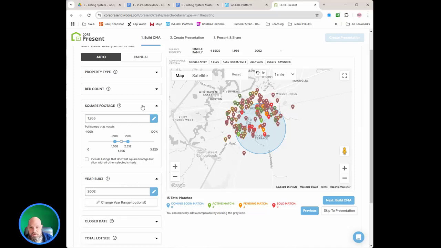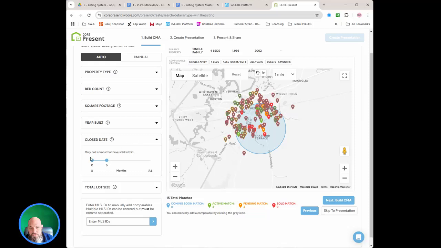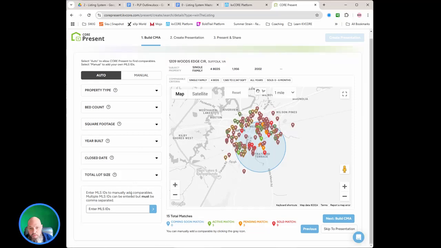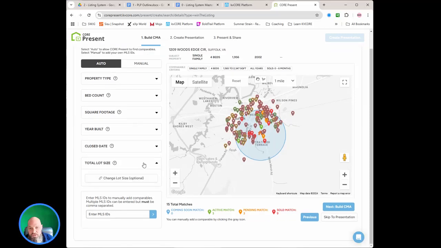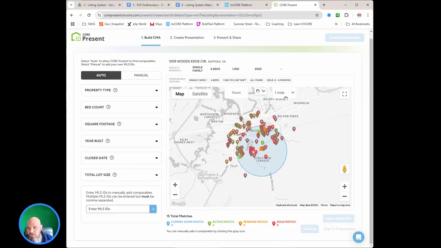All right. Year built 2002. That's good. Close date, we want things that are closed within 6 months. If this was a little too low, you can change that to get a couple more solds, expanding that out. Or you can go out in distance. And then lot size, I never change this one. That's just me. All right, so we're going to go into the CMA side of it. And this is set to 1 mile.